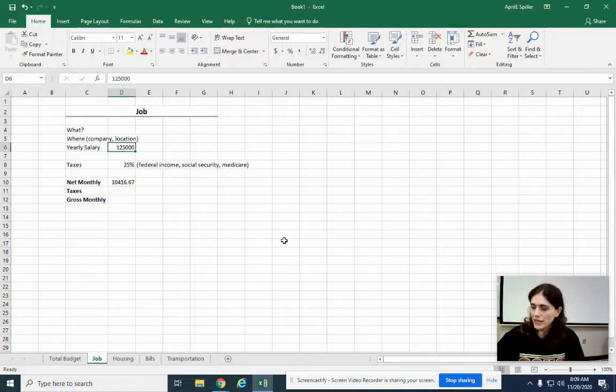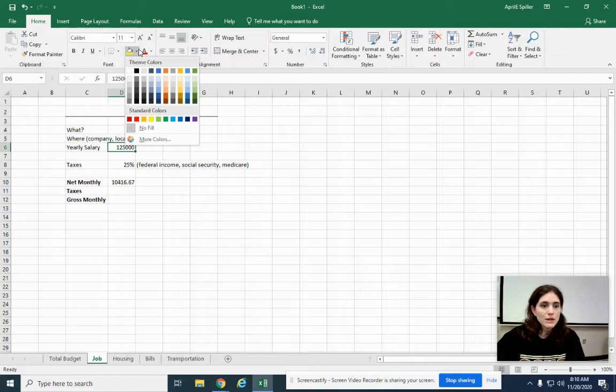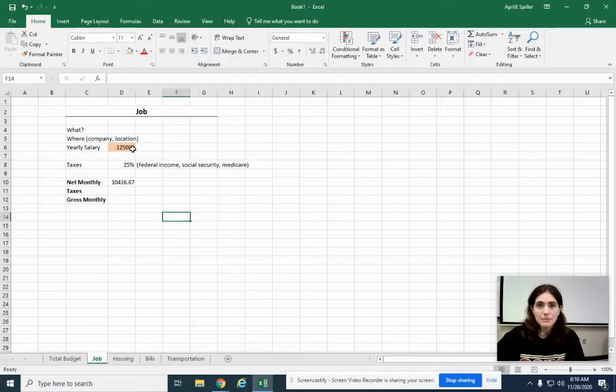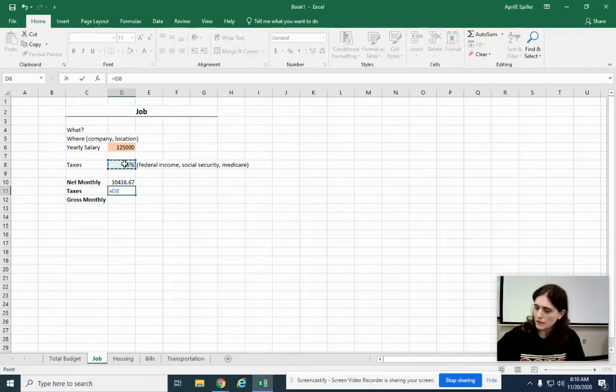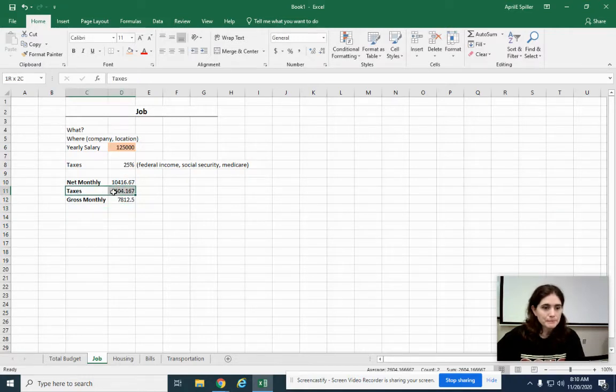Notice I typed in 12 on this one, but I didn't type in the number because I want this, if I change, so like let's say I made 150,000, to automatically update on its own. I don't want to have to touch anything. So basically this is going to be an input. So I can go ahead and color that. Ta-da, that's my input. So my taxes, I'm going to go equals 25% times this one. And then for my gross monthly, I'm just going to take whatever I made minus my taxes. That's what I'm getting per month. Okay. I could actually put a box around that. So let's hold it right there.